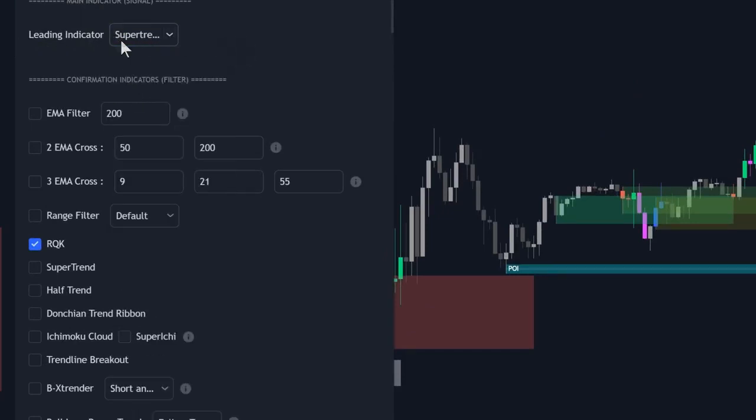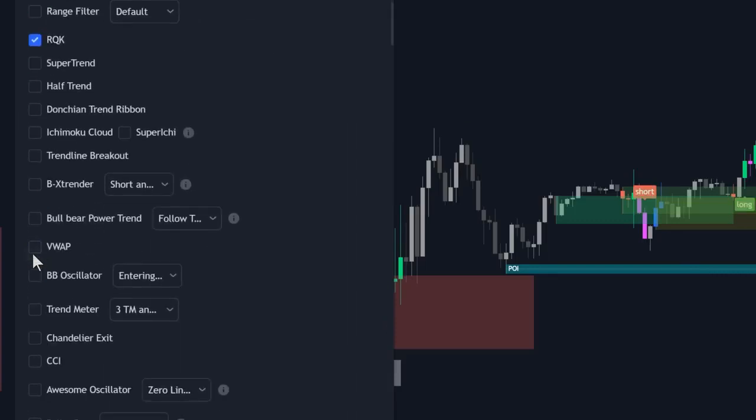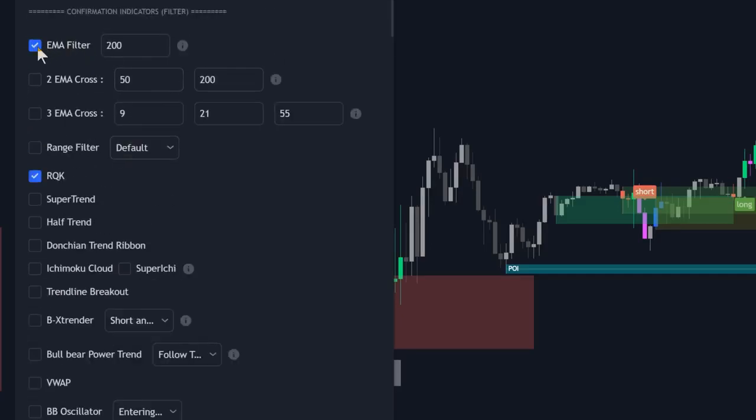After we have the leading indicator, we're going to select the EMA and the MACD as the confirmation or filter indicators. The EMA is right here, and here you can change the length if you want. Our previous strategy used a length of 200, so we're going to keep this.